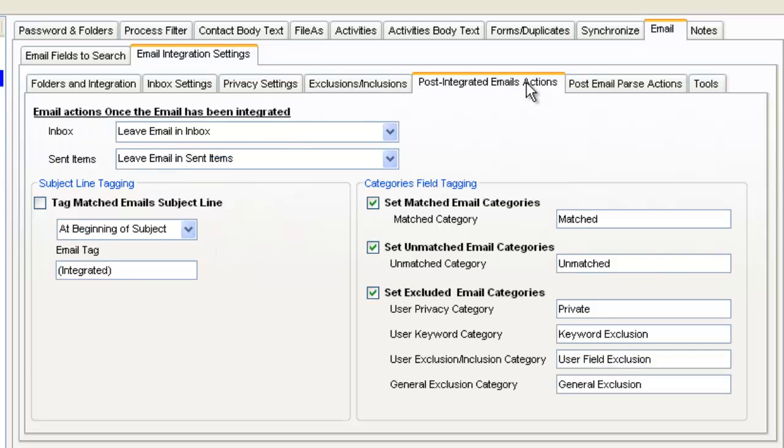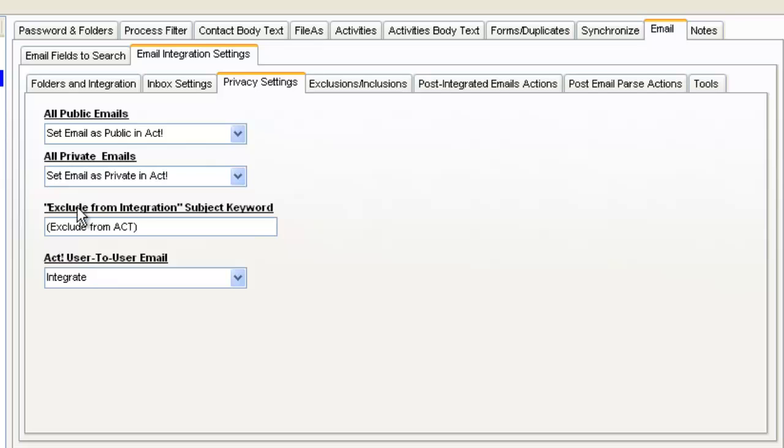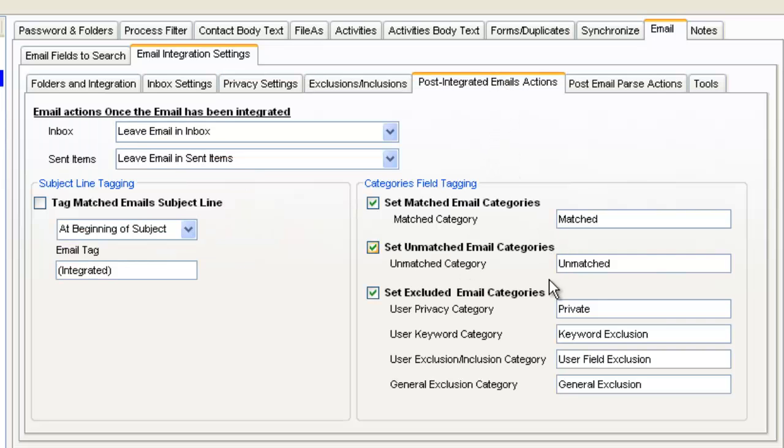The second option is the keyword exclusion. That means if there's a keyword in the subject line that we don't want to integrate. The keyword exclusion setting is in the privacy settings, exclude from integration subject keyword. If you find this on the email, then the email gets excluded from ACT. So if this line, exclude from ACT in parentheses, is encountered on the subject line, it's excluded from ACT. And we will show that there's a keyword exclusion on the email and it was not included.